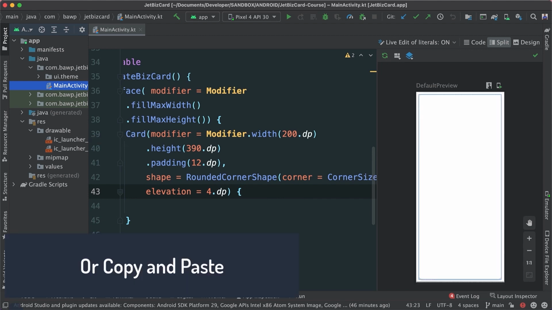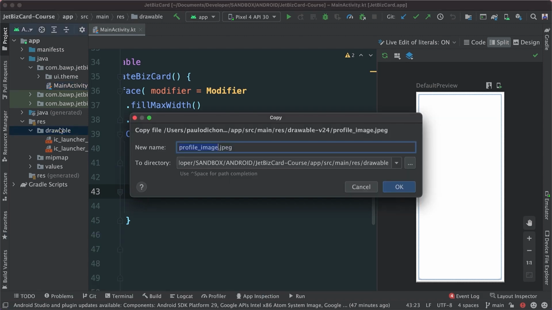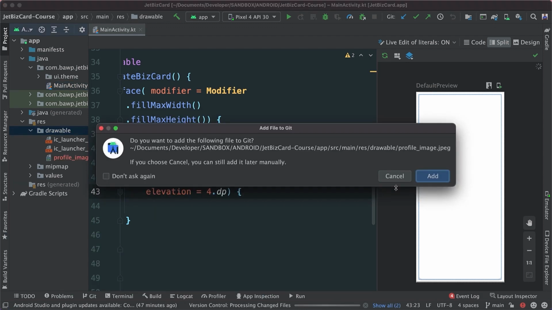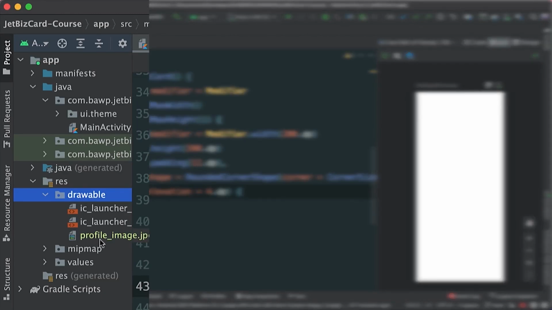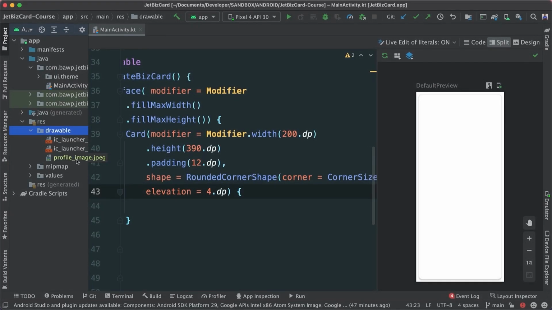a drawable. Okay, so I have the image here. I'm going to just copy that and paste inside there. You can drag or you can just paste it all in. And there we go. You can see there is the profile image.jpg. Make sure if you're getting your image, it follows exactly this naming convention here. So lowercase and underscore if you have more than one word. It's very important for Android. Okay, there we go. We have that image there.